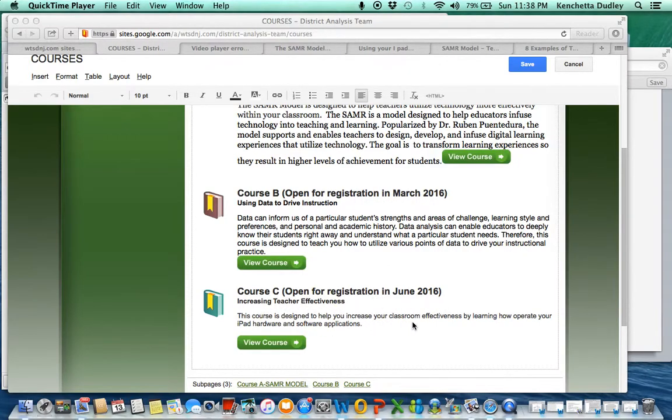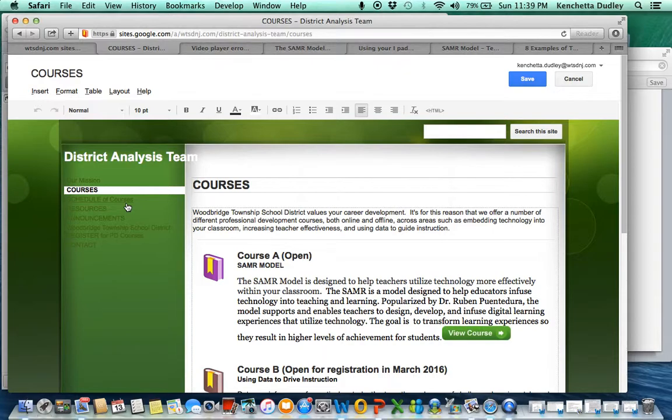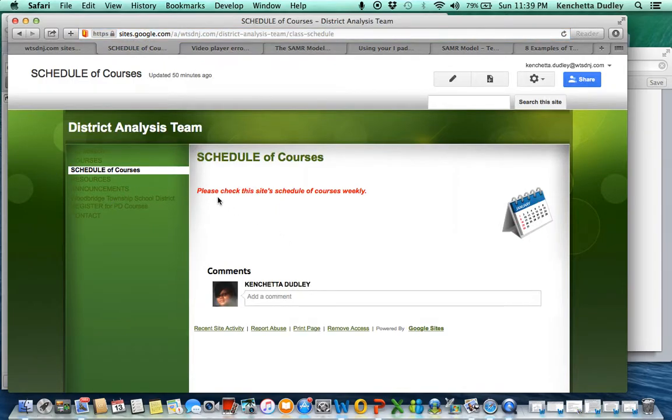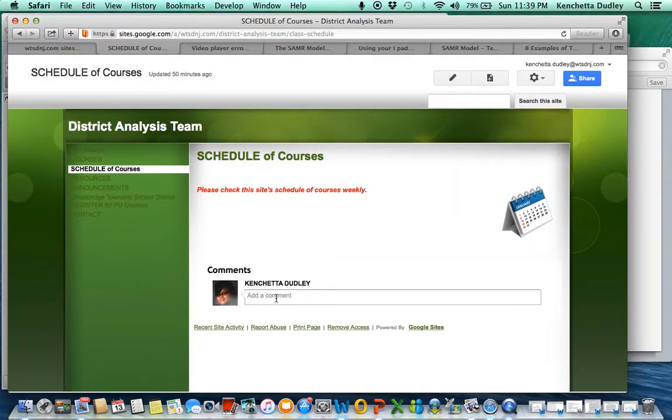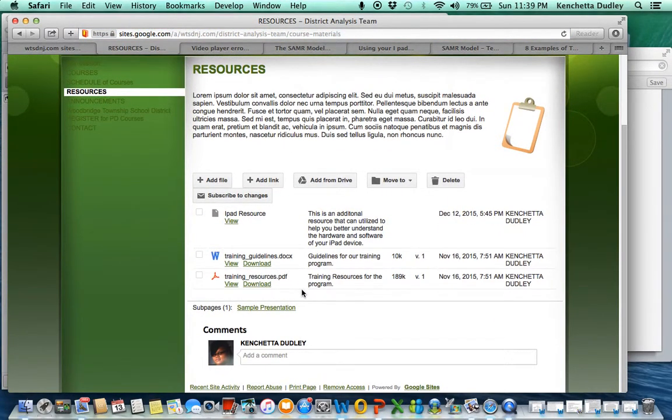By this point, we would have a course examining how effectively teachers are utilizing technology. So, schedule of courses. Once you click the schedule of courses tool, there's a little note here: please check this site's schedule of courses weekly. If anybody had comments, you could add comments here. There's a calendar also listed. Resources. There's some resources, the iPad resource, that I posted.